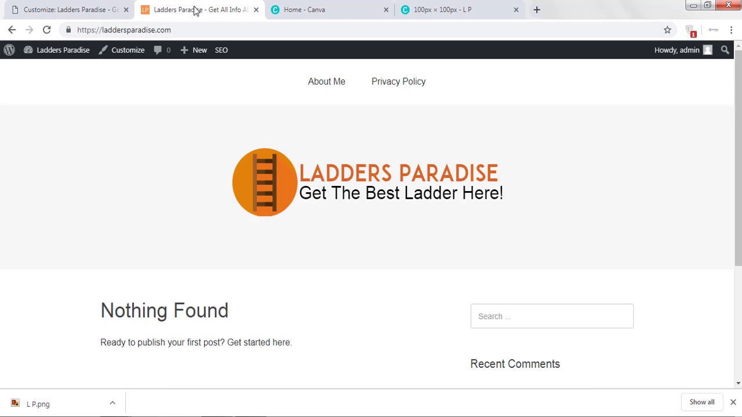Once it gets published, just refresh your page. Sometimes it may take 2 to 3 minutes, so wait for this until you see your favicon here. So as I already added my favicon, and this is the favicon. So it looks just better and creates a better branding for your website.